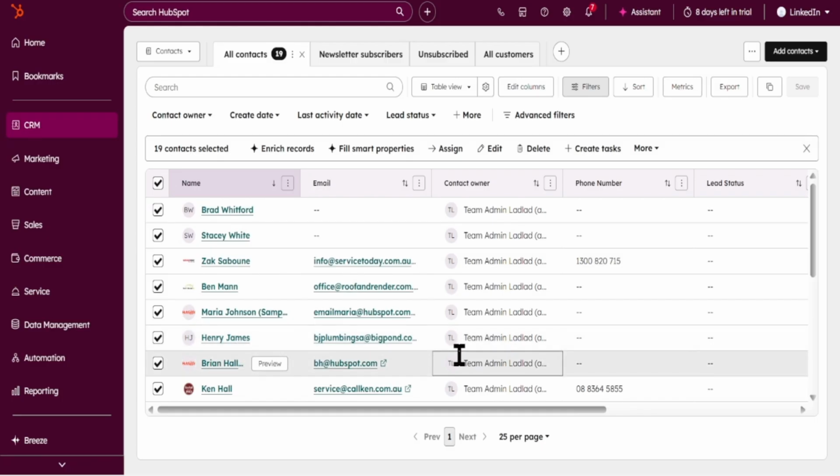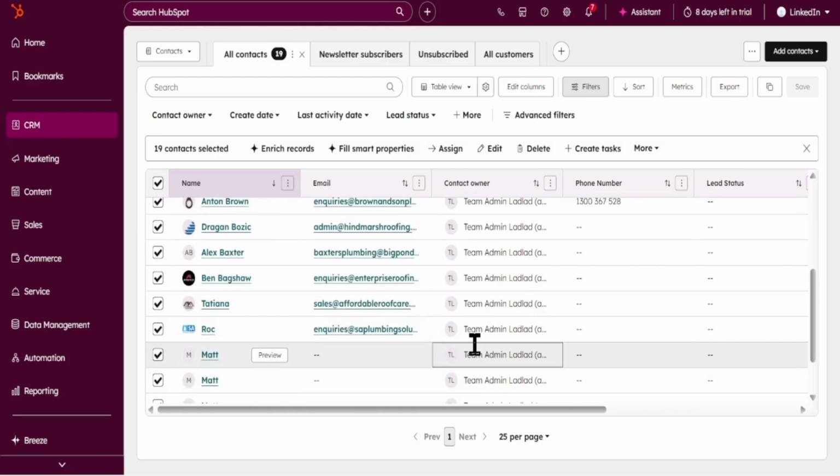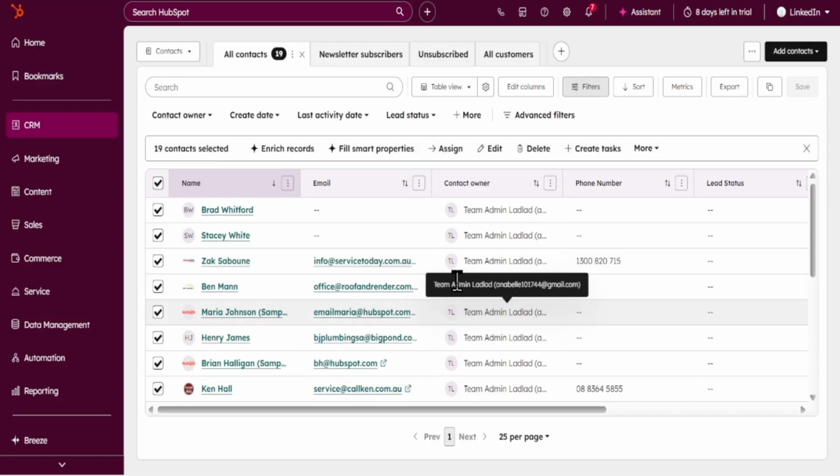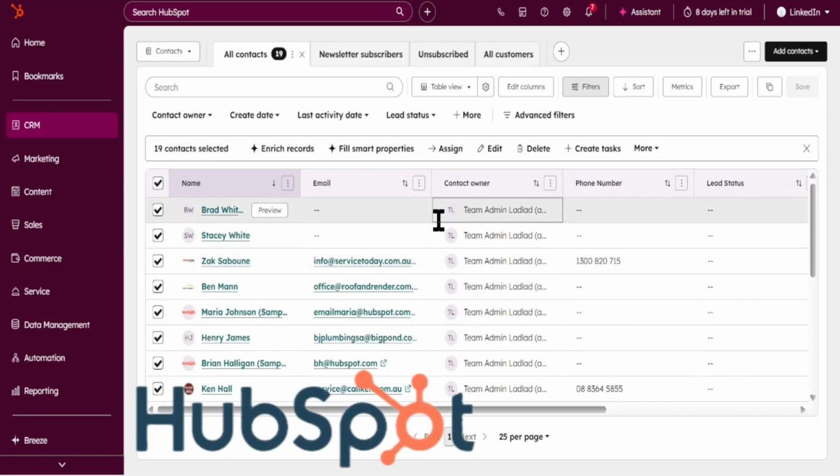That's it. An individual update for one record, and a bulk update for many at once. Assigning ownership regularly keeps your CRM organized and your team aligned.